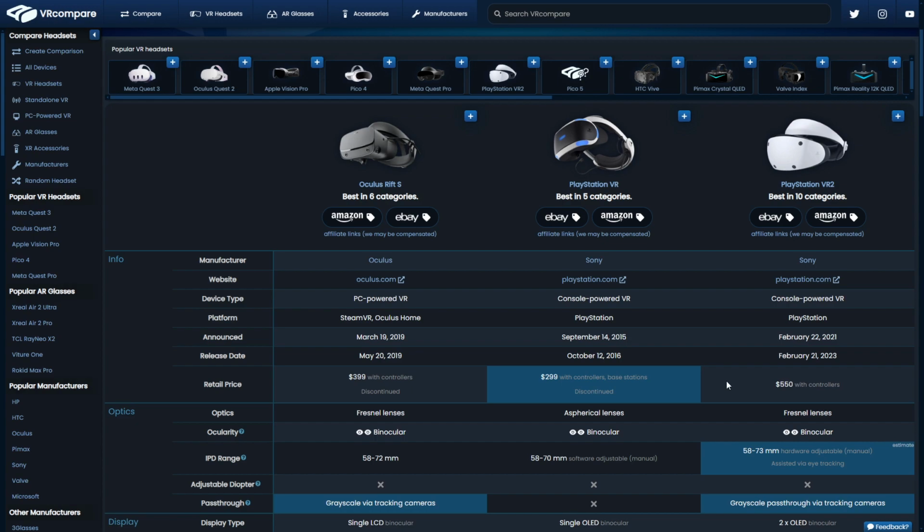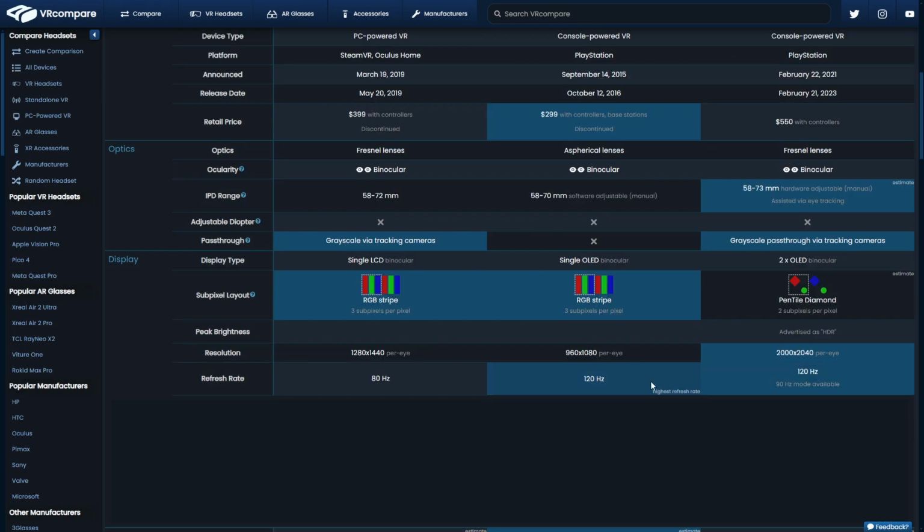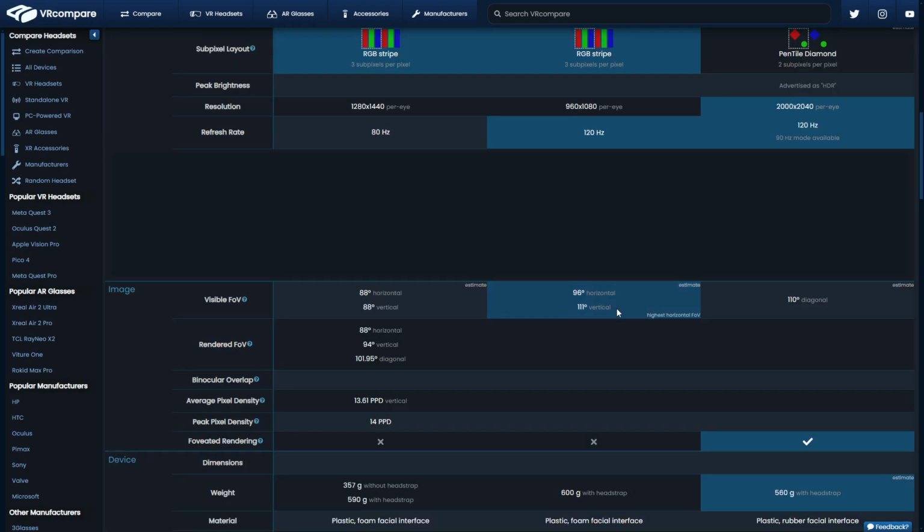Of course, if you go used, it's going to be less. PlayStation VR both have 120 Hz, while the refresh rate is stated to be around 80 Hz for the Oculus Rift S. According to this, the resolution is 1280 by 1440 per eye, versus 960 by 1080 per eye versus the 2000 by 2040 per eye. Next we have our degrees of FOV, 110 diagonal versus 96 and 111 versus 88 and 88.